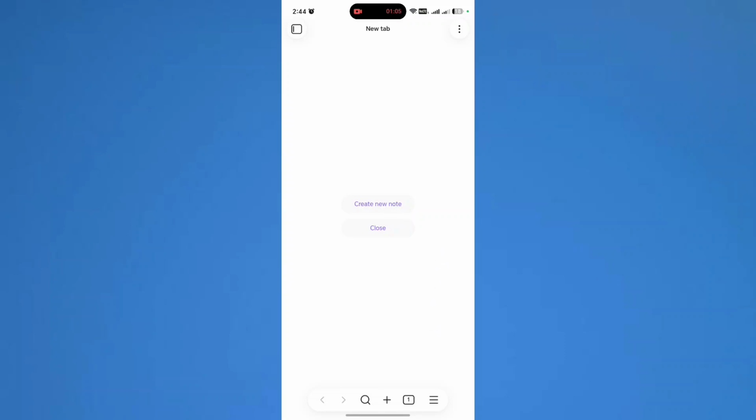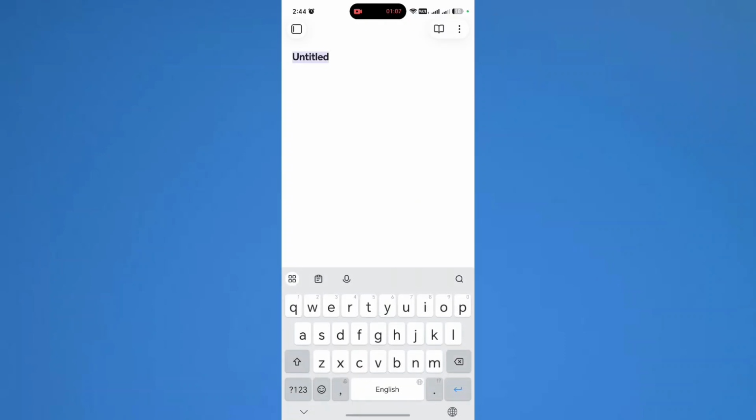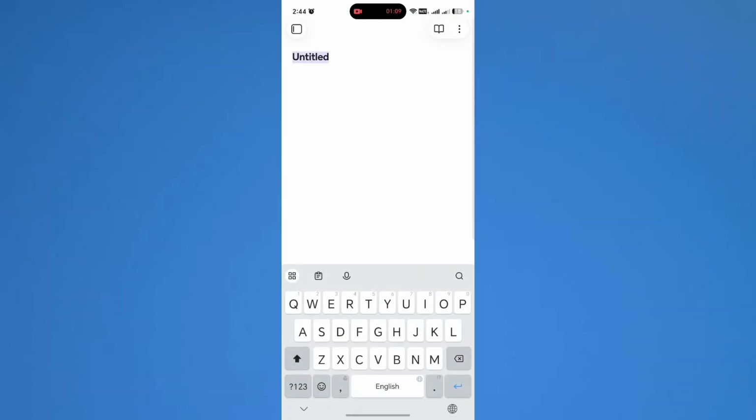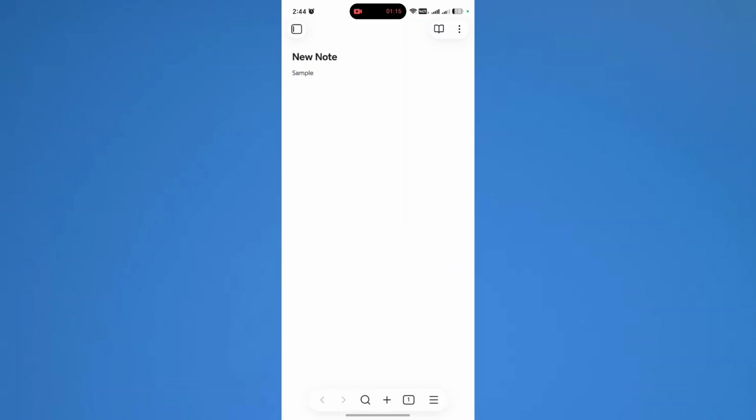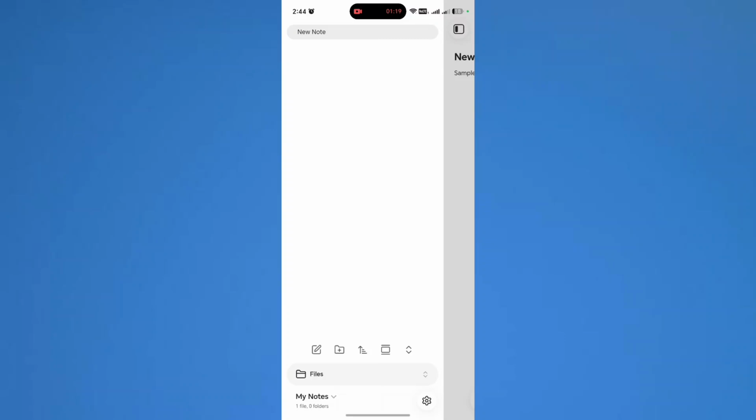To make your first note, just click Create New Note in the middle. Everything you type here saves automatically as a Markdown file. No save button, no stress. Just start typing and it's already stored. And that's really all it takes to get Obsidian running on your phone.